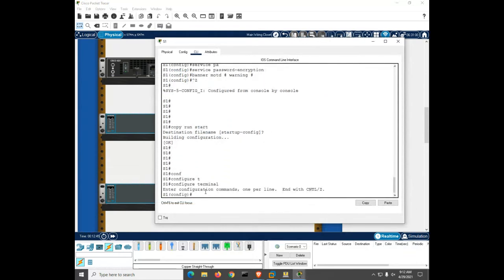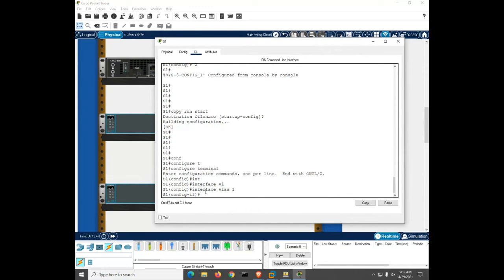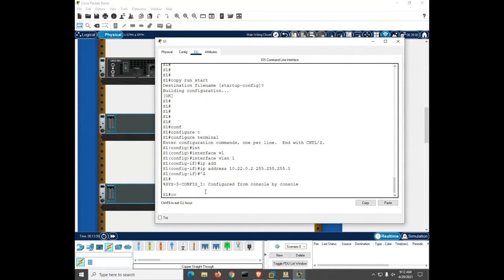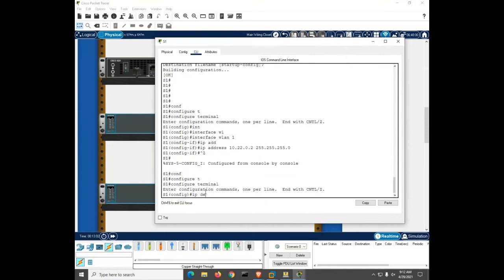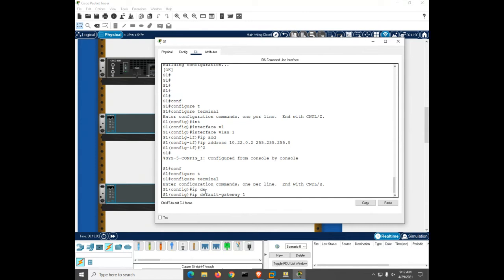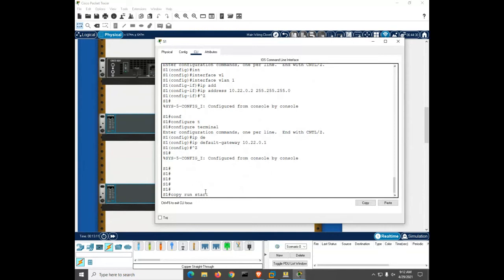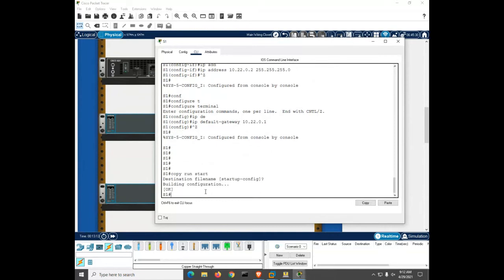So I'll go to the configuration mode and do an interface VLAN 1. And according to the chart on the front page, switch 1 is supposed to have an IP address of 10.22.0.2. And it's supposed to have a default gateway address of his friendly neighborhood router, 10.22.0.1. Now I'll do another copy run start.